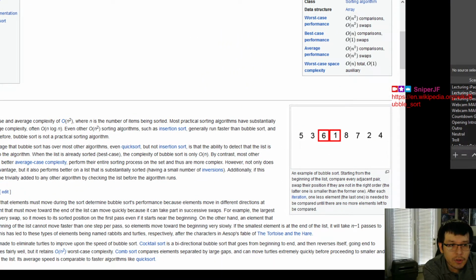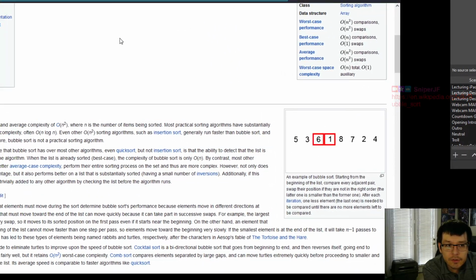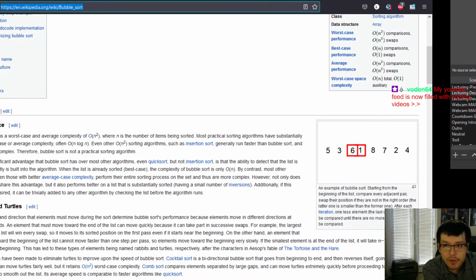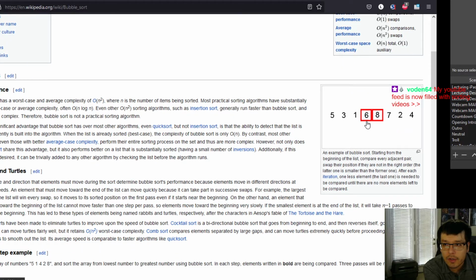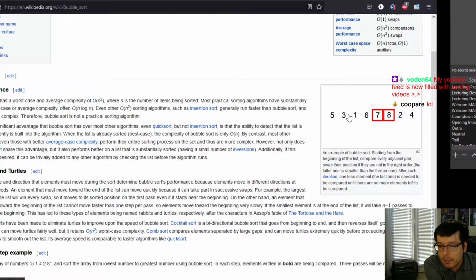So if you go here, this is just the Wikipedia page for bubble sort, as you can see up there. What you do is you just look here. This thing is actually showing you how the sorting works. I'm not going to go over this example because it's a different one, but I'll go ahead and do another one.